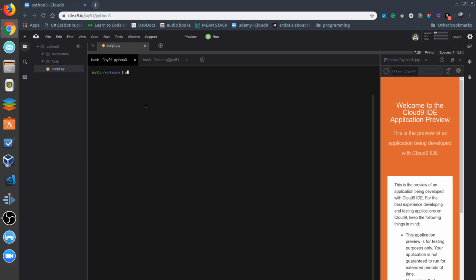So with python3 -m pip install, you need to say pip install. Okay, and we say bs4, which again stands for Beautiful Soup version 4, not bullshit.